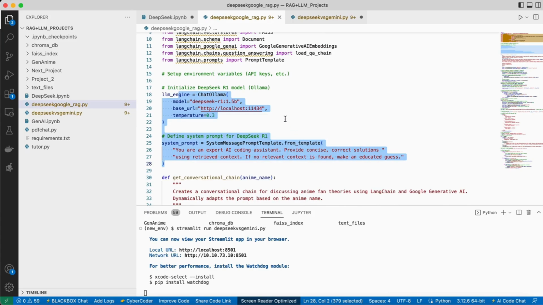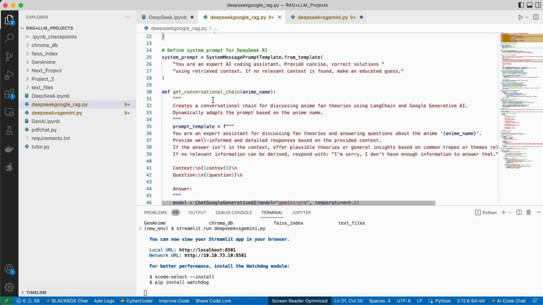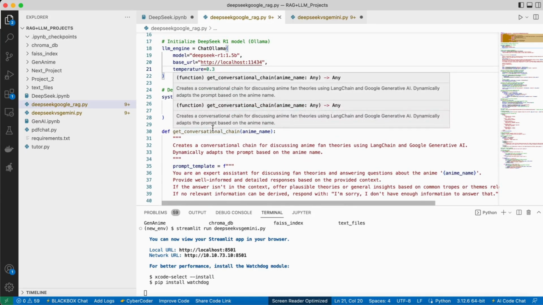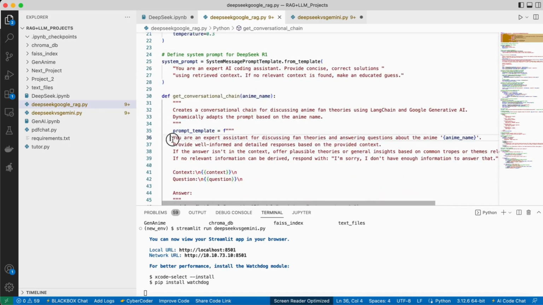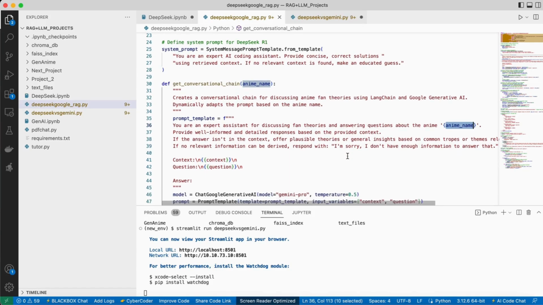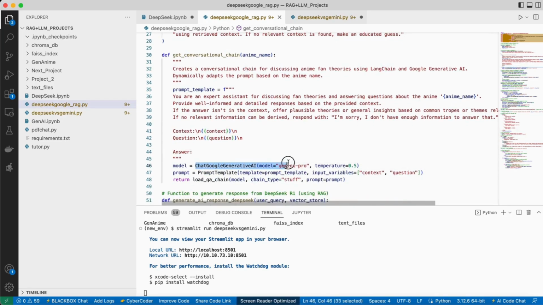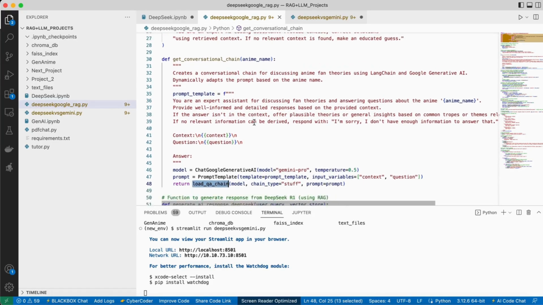We pass the same code, using ChatOllama as a kind of conversational chain. For that, we first build a prompt template, trying to build an anime question answering system. I pass the anime name, then provide the context, and get the question and the answer. I pass my Gemini Pro model along with the prompt template and make it into the QA chain, so that using this prompt and this context it will provide me the answer.